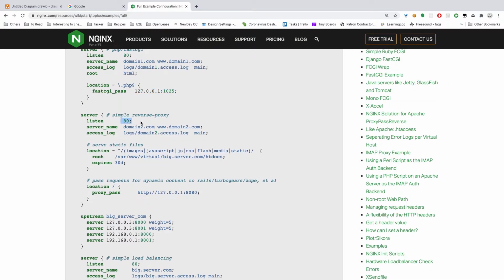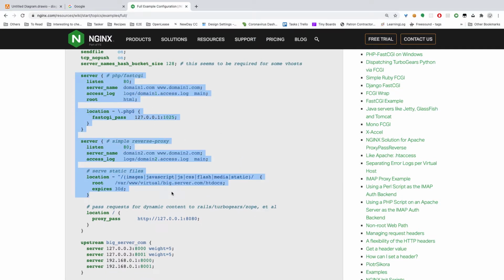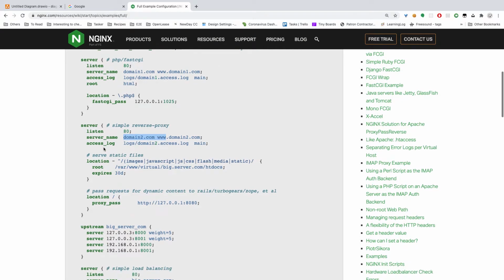Same in here, listen on 80, but these domain names, right? So both of them will listen on 80, but one is going to be domain 1, the other one is going to be domain 2. Serve the static files. So this is what I told you about with the static files.